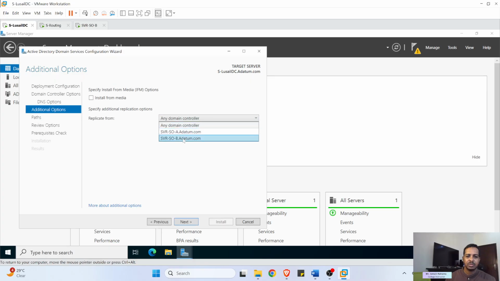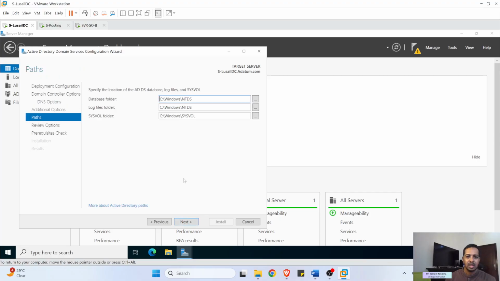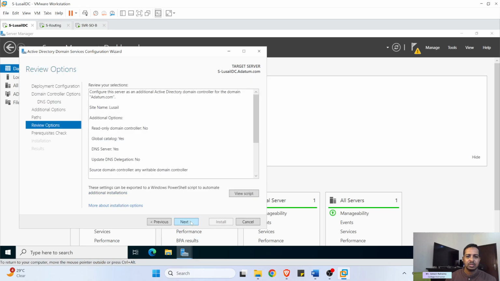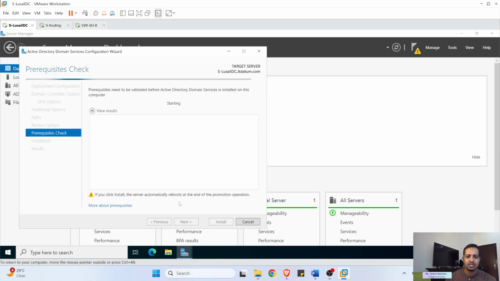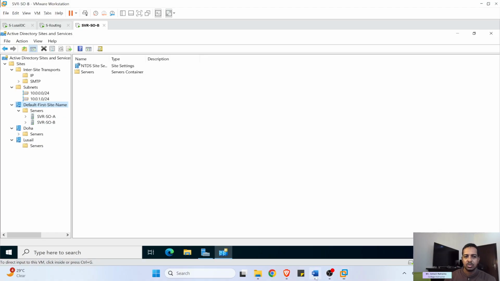Replicate from where? From server B. Let's say replicate from any domain controller, because if server A is also on, it can replicate from any domain controller. All right, this is the default, and next, and the service now starts to replicate. So let's go back to our manual.